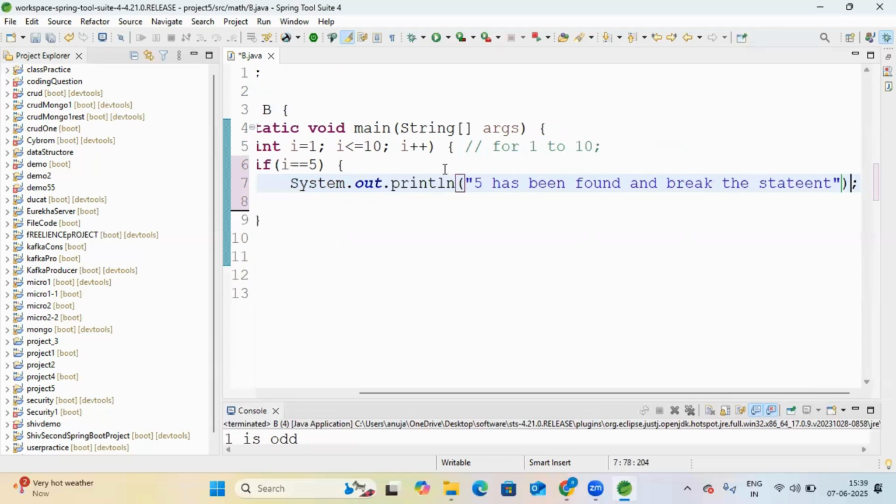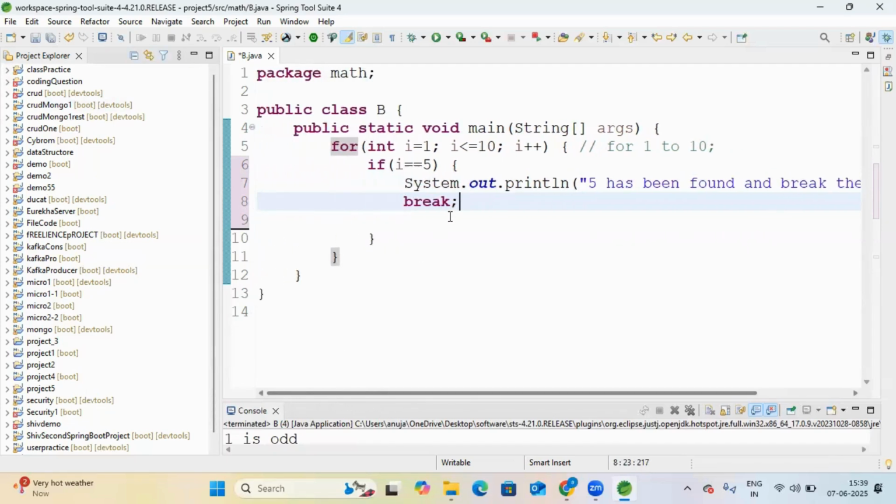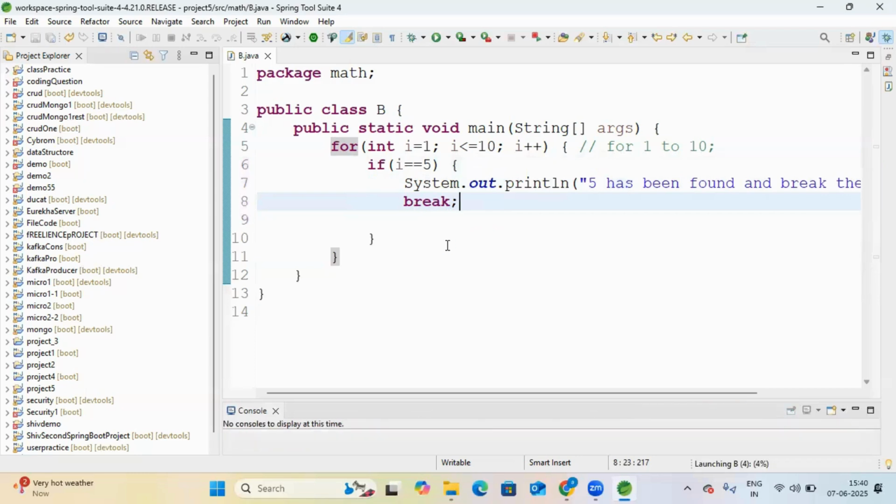Now, how will I break the statement? Simply write the break keyword. According to the previous example, the for loop will run up to 10. But because this condition is if i equal to 5, then the condition is true. After this condition, it will come to the next line, where the break keyword is written. With the help of the break keyword, the loop will break and go back to the main method. So after 5 it will not print the value. Let's check.